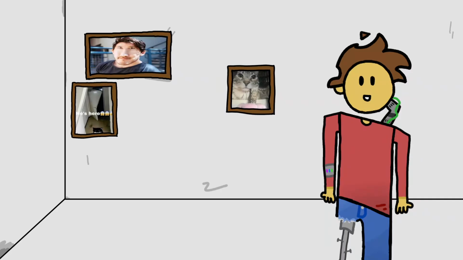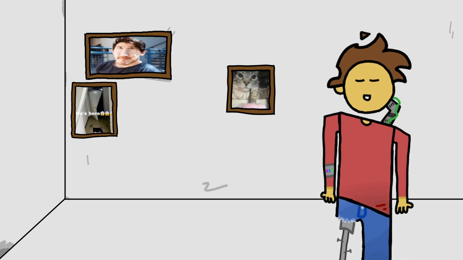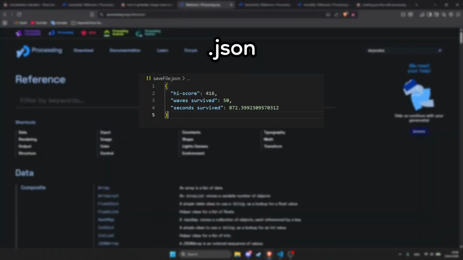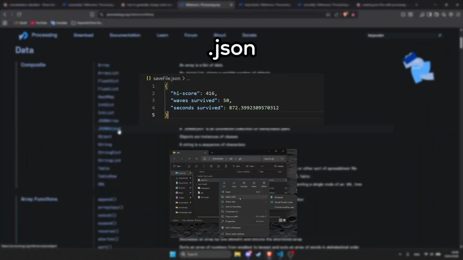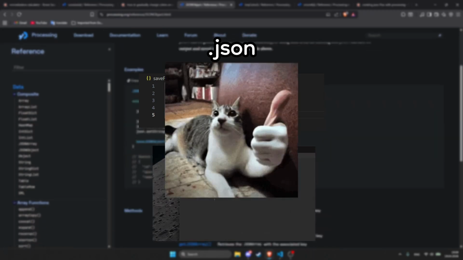Since this is a game about surviving, it would make a lot of sense to add some sort of saving system, and that's where I have to give Processing credit. It was pretty painless and easy using a .json file. .json is used in a lot of games, but can be easily edited in the notepad, so it's not ideal, but good enough for my school project.